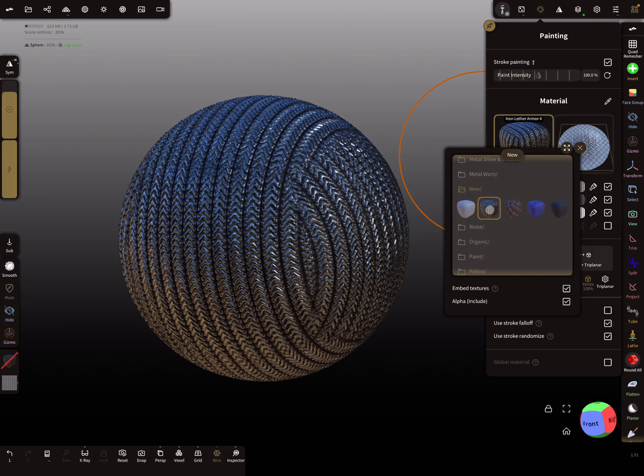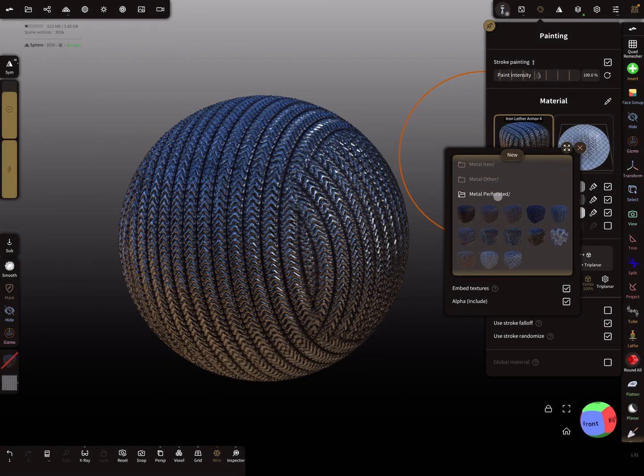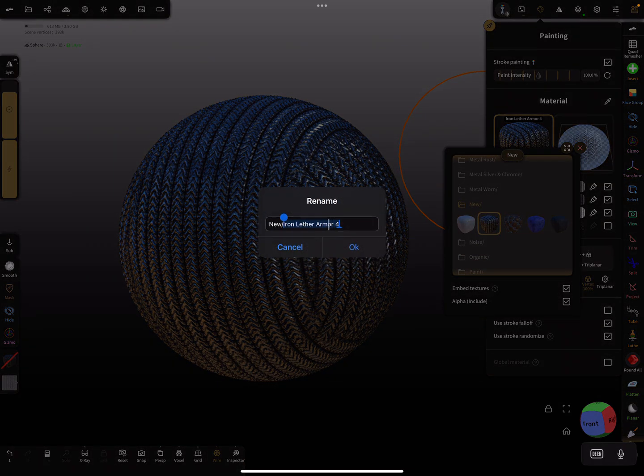And here when I press on this thing to rename the whole thing, you see here it's now in the new folder. So I change now the folder. I forgot. Metal perforated. Yeah, the name must be correct. So metal perforated. So, and I press now OK.